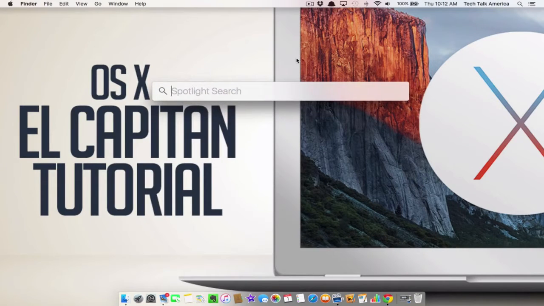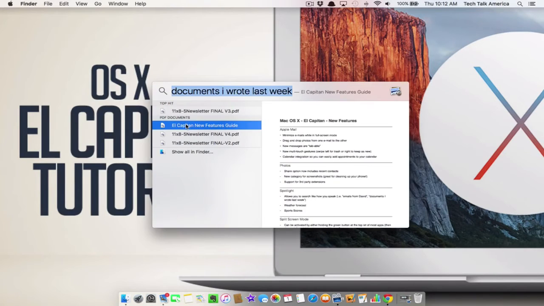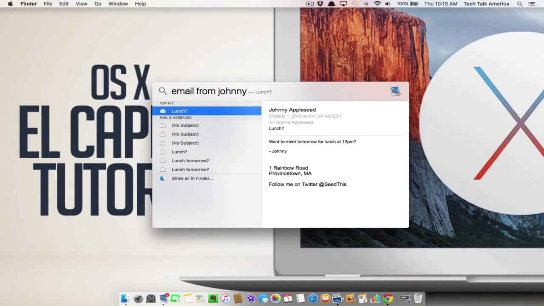You can search within Spotlight now the same way you would communicate with a person. So let's say I'm trying to locate a document that I wrote within the last week. I can literally just type in documents I wrote last week. And there it is. Here's a PDF that we created. Here's my notes for this particular class, and more. A couple other things you can do. Let's say I'm trying to locate an email. I can do the same thing. Email from Johnny. And there you see it there.